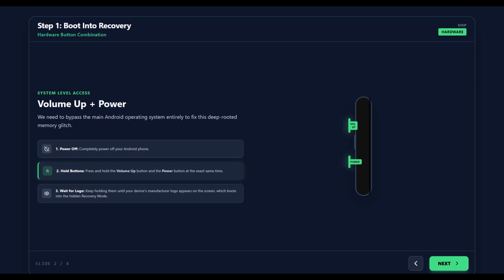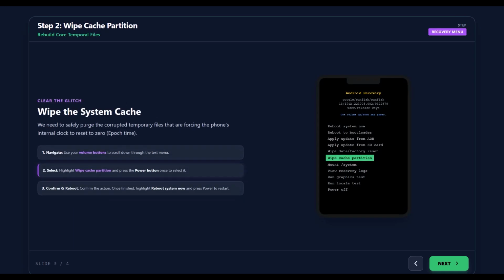Next, press and hold the volume up button and the power button at the exact same time until your device's manufacturer logo appears on the screen. This boots your phone into the hidden Android recovery mode.